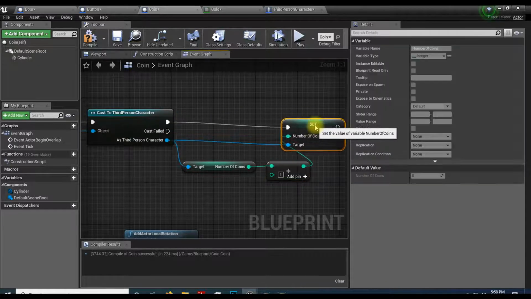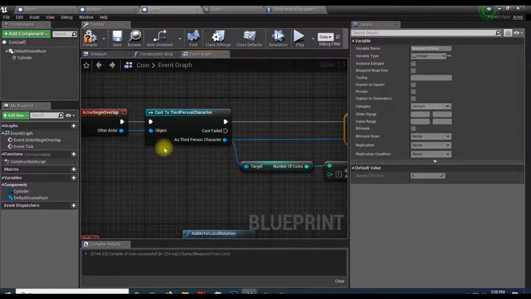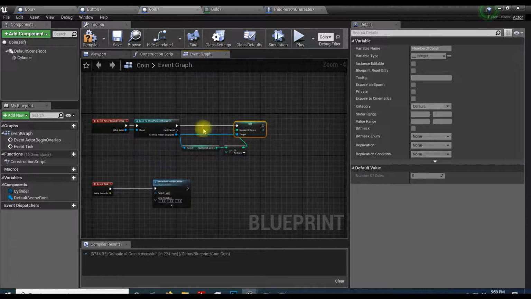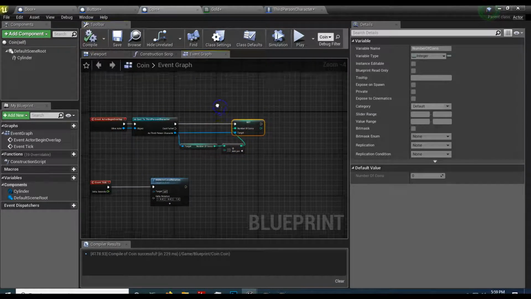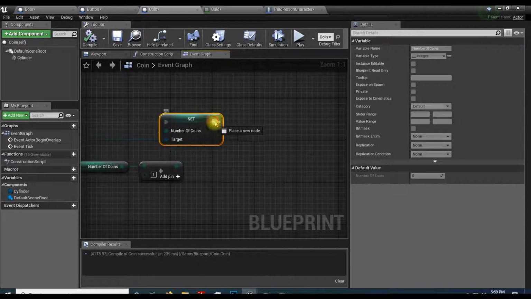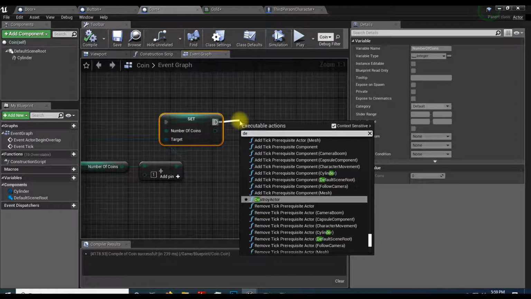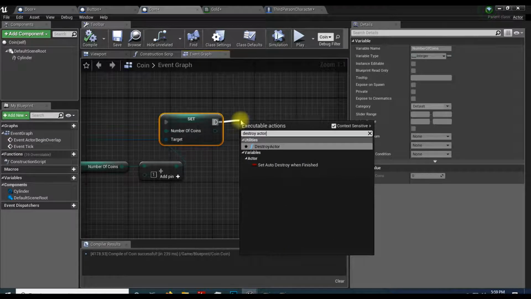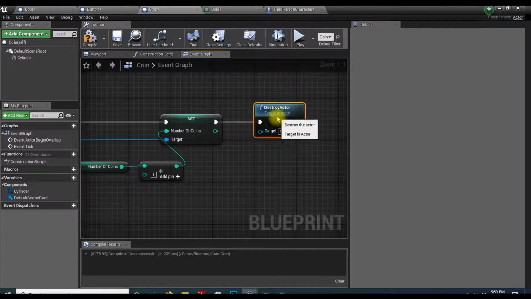So now whenever we touch this coin, we're going to get a single coin added to our list here. And it might just be helpful to have the coin disappear, so I'm going to go ahead and say destroy actor. So destroy actor. That way the coin pops off the screen.